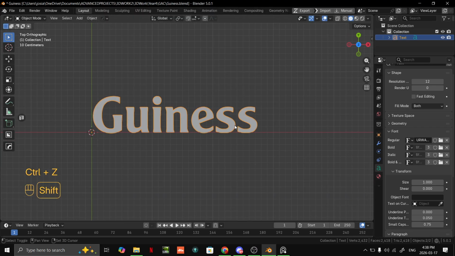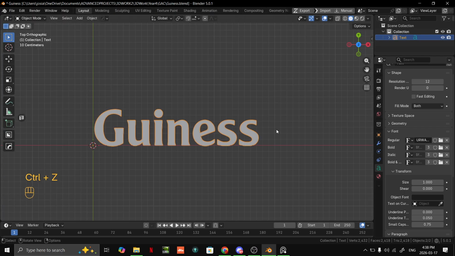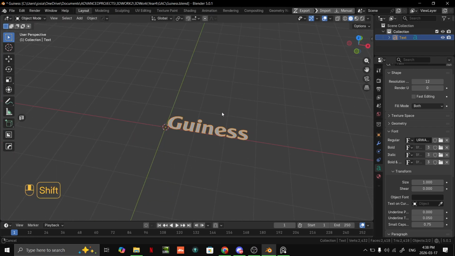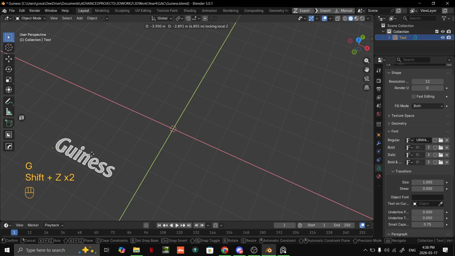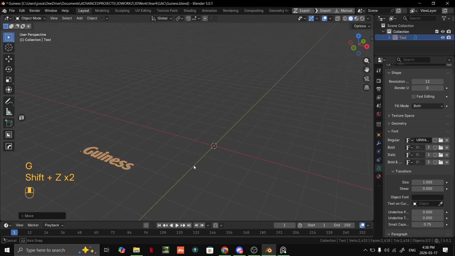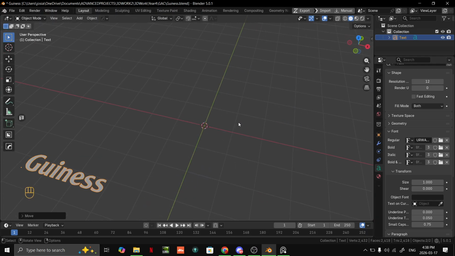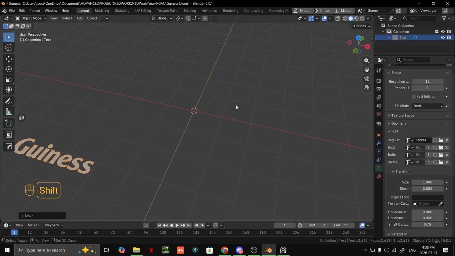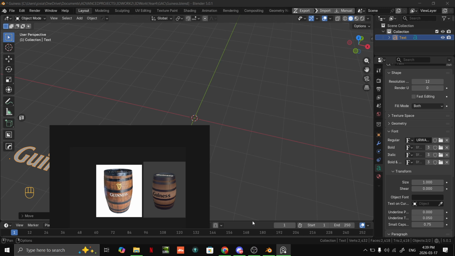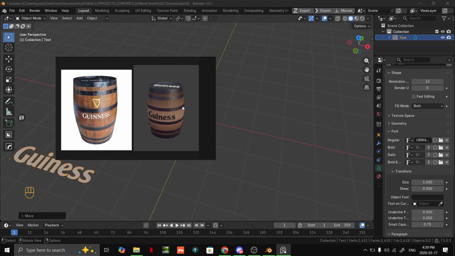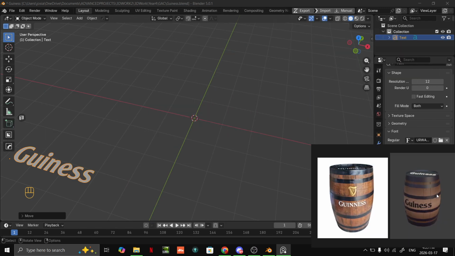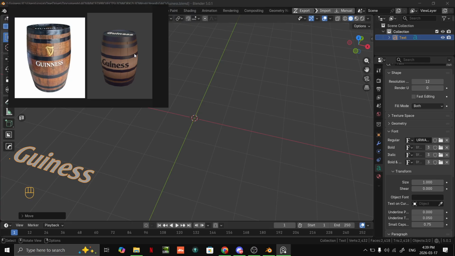Yeah, font, and then go to the one you downloaded. So I'm just going to move that to the side over there. G to move something. It's also always good to have your PureRef open with your references.